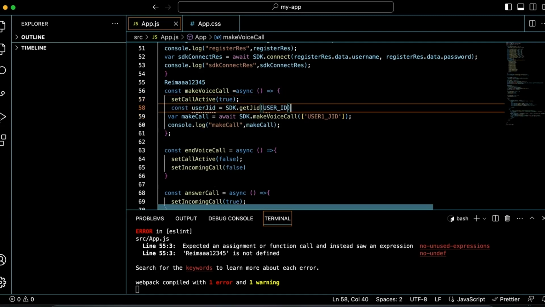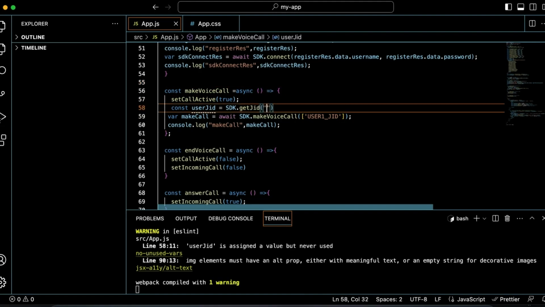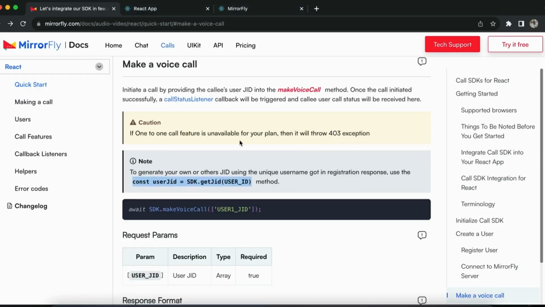Let's see how to generate a JID for any user. You can pass the user ID as another user's registered username. Now you can pass the to JID value in make voice call. I already created a simple call UI. You can set the UI as you wish to implement the design for outgoing and incoming calls.